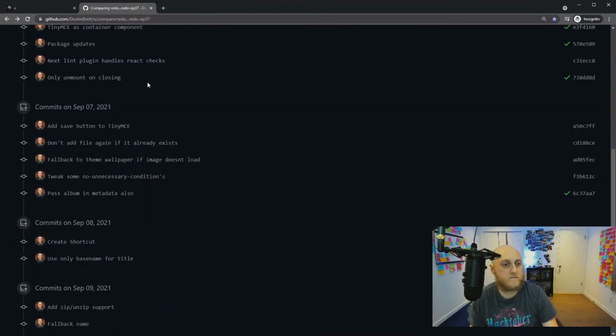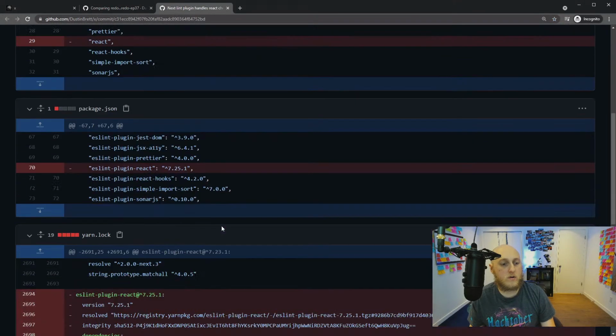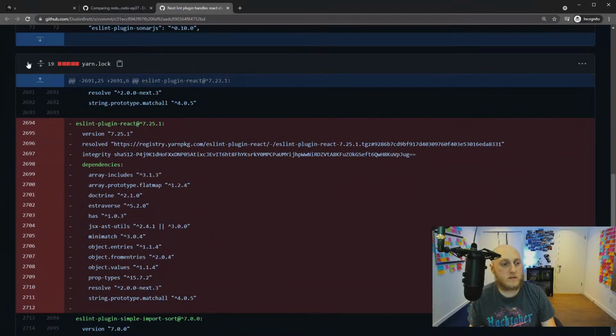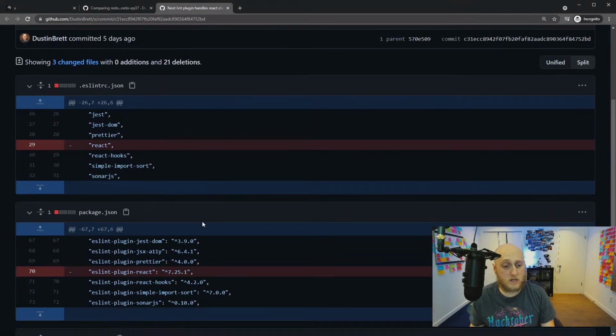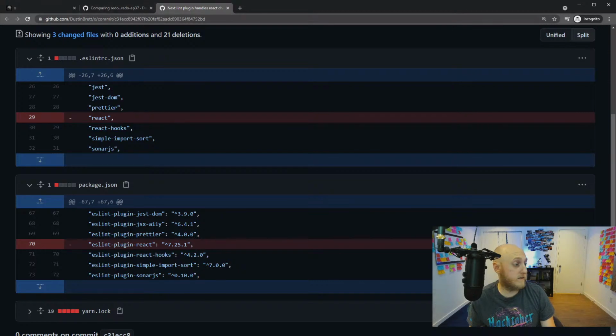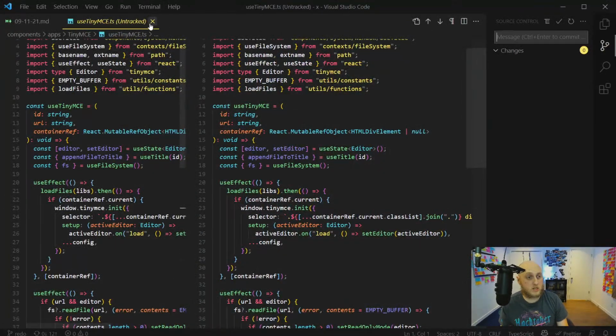We'll skip that one. Next, Lint plugin handles React checks. Oh, okay. This is part of the package updates, maybe. Let's just do the package updates now because I might have to change this again, it looks like. Looks like some Next.js change might have broke linting.